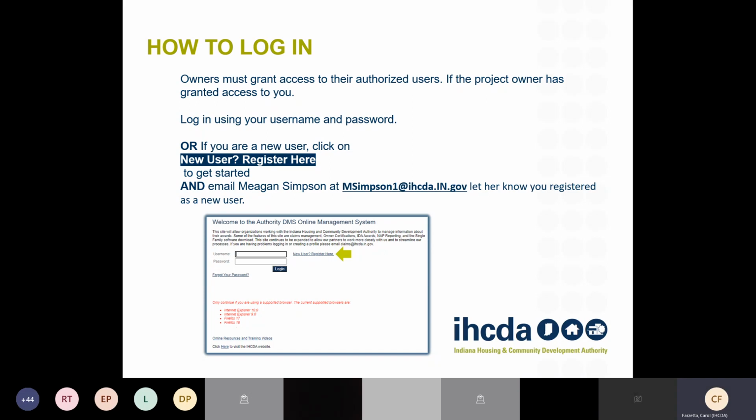Once the owner grants you access, you will then receive a username and a password. You can use that username and password to register. You can follow the new user register here link on our landing page. And then once you are able to register, you can notify Megan Simpson at msimpson1@ihcda.in.gov. If you have any issues or concerns with your registration, please be sure to reach out to any one of my staff and we will gladly work with you to ensure that we can get you registered.